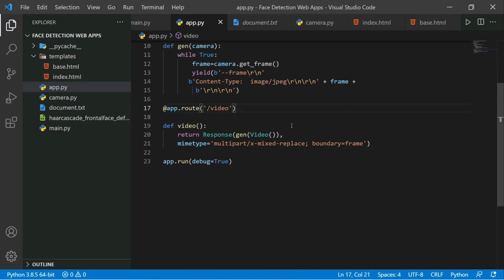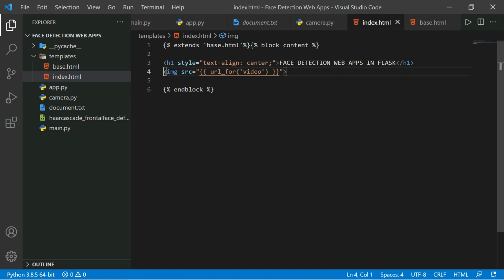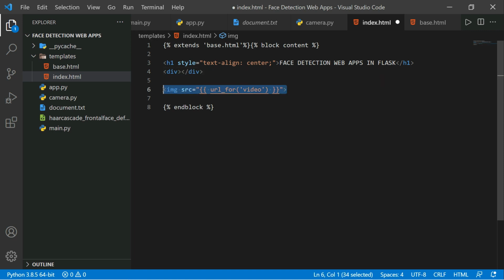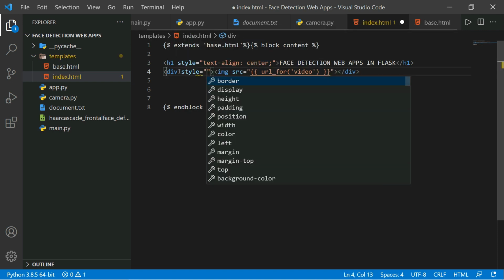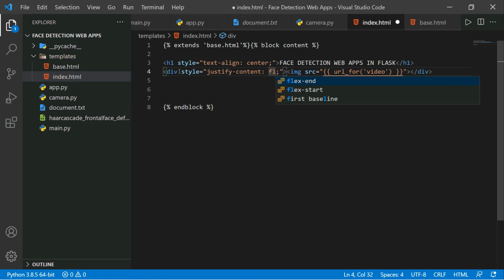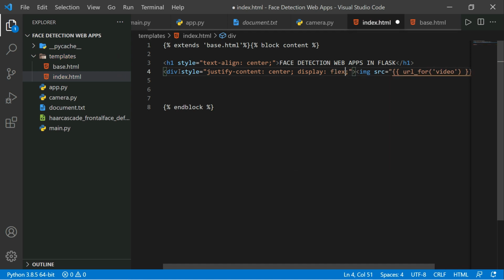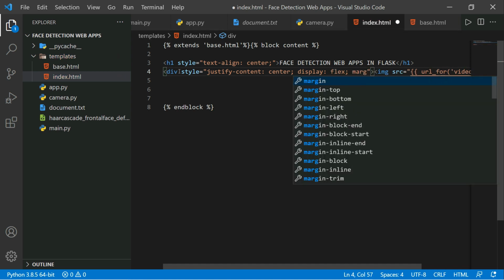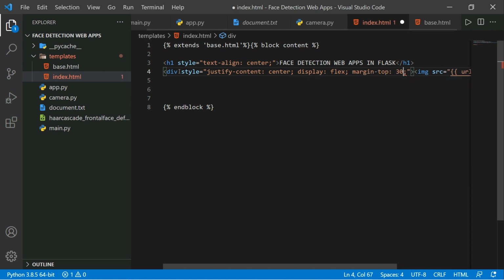Okay, div. So let's go to base.html, and I'm going to create a div here. Okay, so let's say div. And I'm going to copy that, or you can cut that, and make some style. So style: justify-content equal to flex, justify-content center. Also display is flex, and we can also give some margin here, margin-top, let's say 30 pixels. Okay, we can save that.